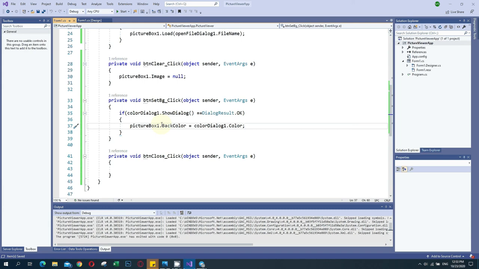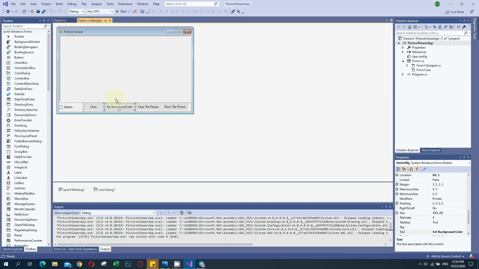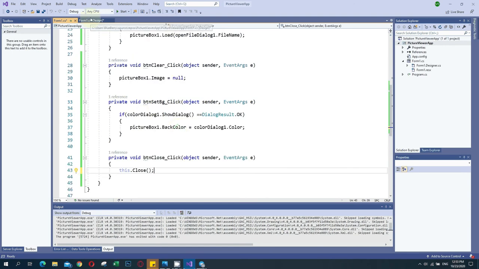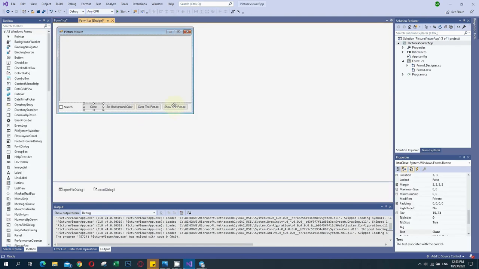Okay. Then in the close button, right? In the close button, we have to close the current window. So we will close that with this dot close. It is very easy. This dot close. Okay, so it will be closed. Then is there anything else for now? Show the picture done, clear the picture done, set the background color done, then close done.